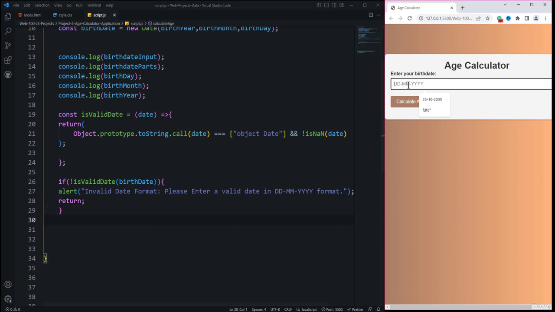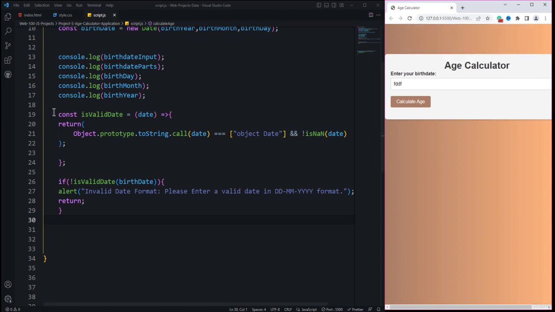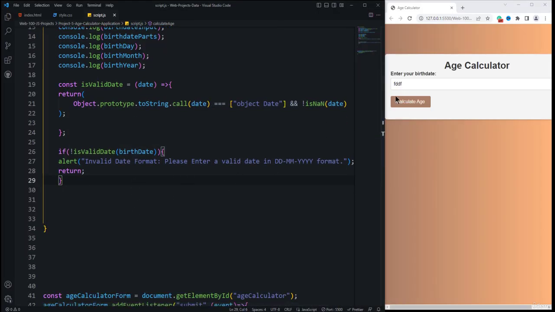If I press Ctrl+S to save it and run the code, and here if I calculate the age, then you can see this particular alert box pop up: Invalid date format, please enter a valid date in dd format. So perfect, our condition is now working. The next step is we need to calculate the ages, minutes, times and hours. If I just show you the final application, we want to calculate these particular things. So coming back to Visual Studio Code, because now we have specified the check for invalid inputs, if the user enters the proper date format, we need to calculate the month, age and the other required things for the project.